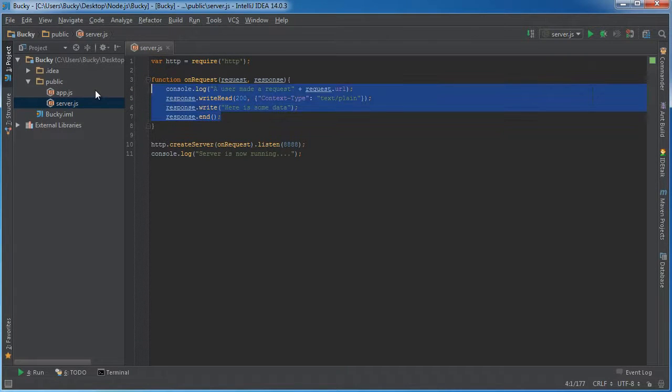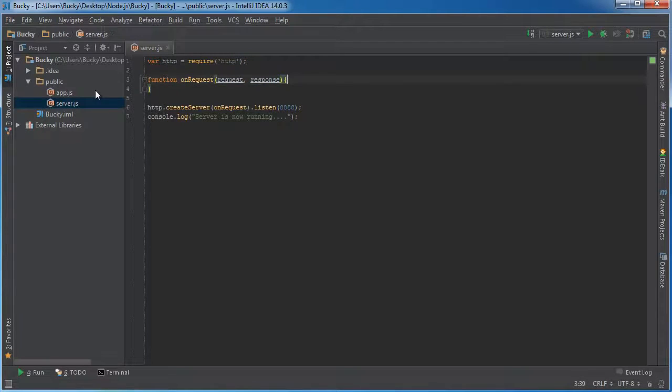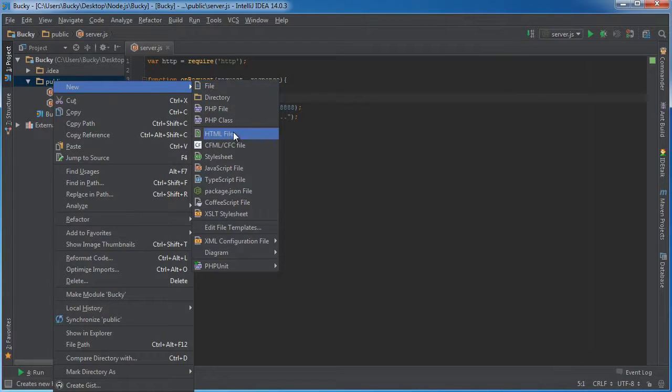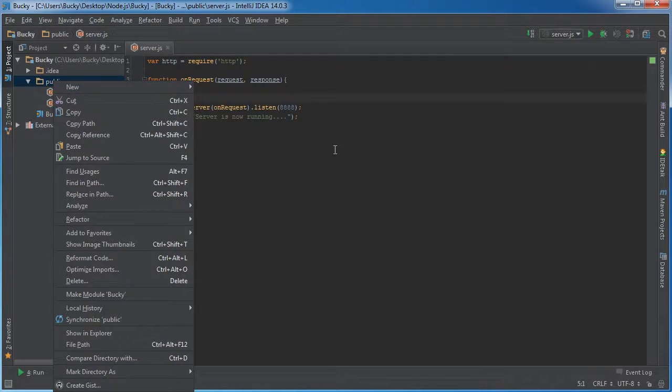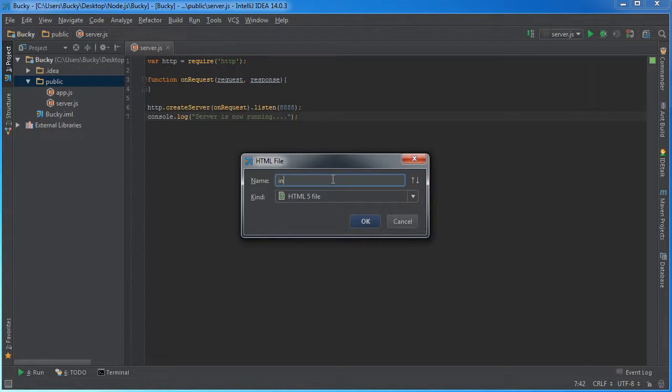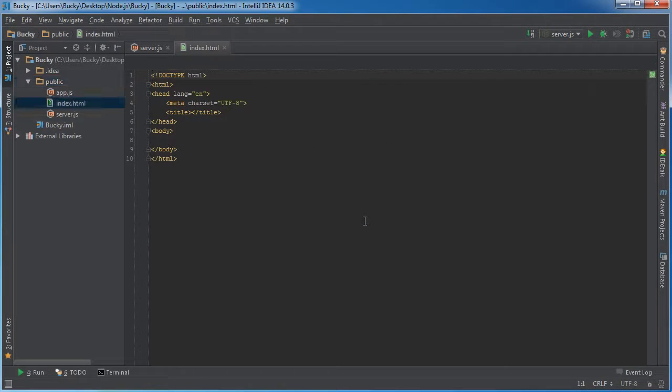So what I'm going to do is just delete everything right here, and in this tutorial I'm going to make a really simple HTML file and show you how to send that, but the concept is pretty similar for any type of file with some little differences, and we'll talk about those later on. But for right now, create a new HTML file by right clicking public, new HTML file, and I'm going to name this index.html. So this would be like the home page of our website, and hit OK.